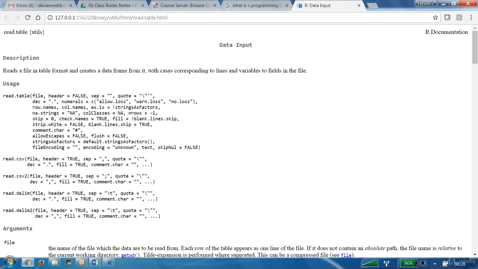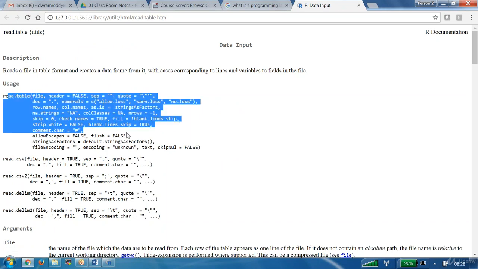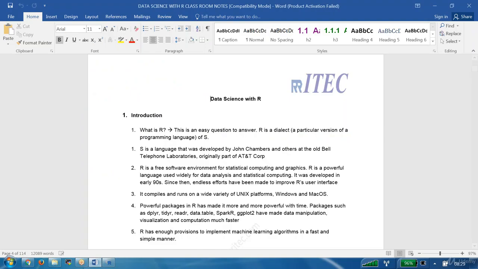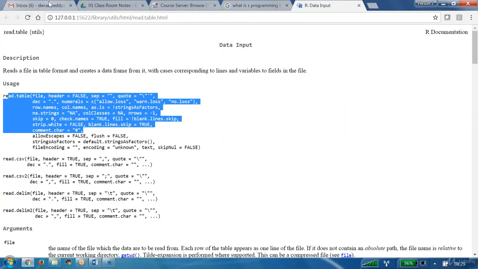Whatever we have, this R documentation and S documentation, if you observe, both look similar. The syntaxes and everything look similar. That's what I am trying to say: R and S are similar languages, syntax wise.